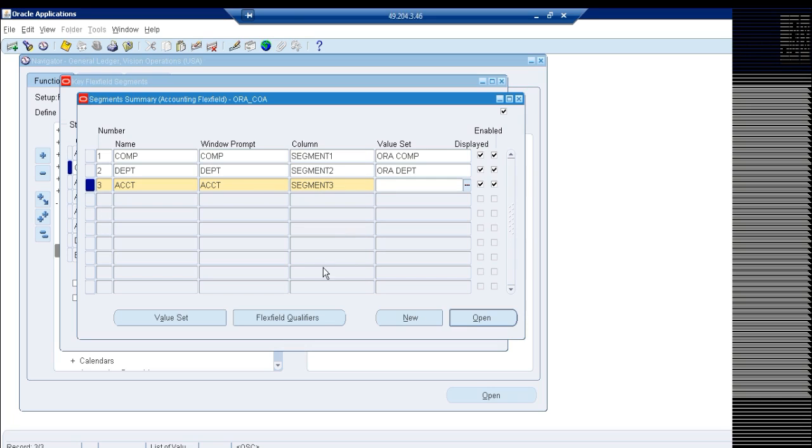Always, the segments that we select should not be too many. If there are too many segments, maintaining data and recording transactions becomes very tedious. If it's too few, then not all information can be captured. So it should be very precise and very meaningful.